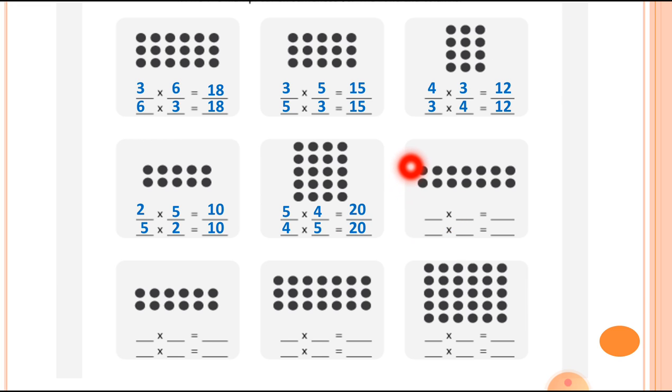Here is 1 and 2. So the standing line has 2 dots. And how many in the sleeping line? So let's count the sleeping line dots. 1, 2, 3, 4, 5, 6 and 7. There are 7 dots in the sleeping line. So 2 sevens are 14.